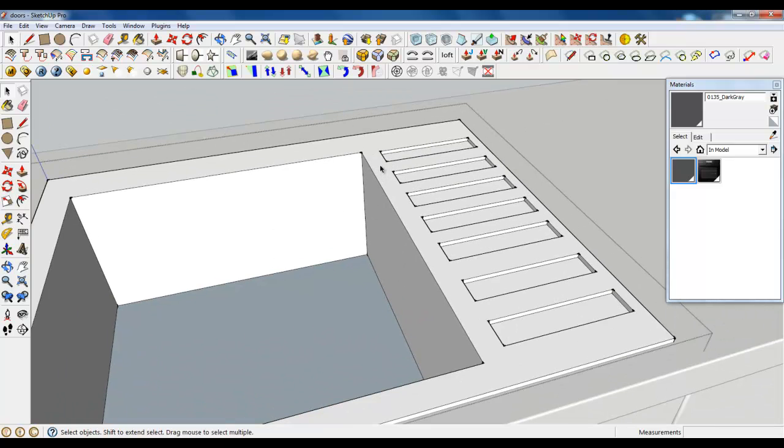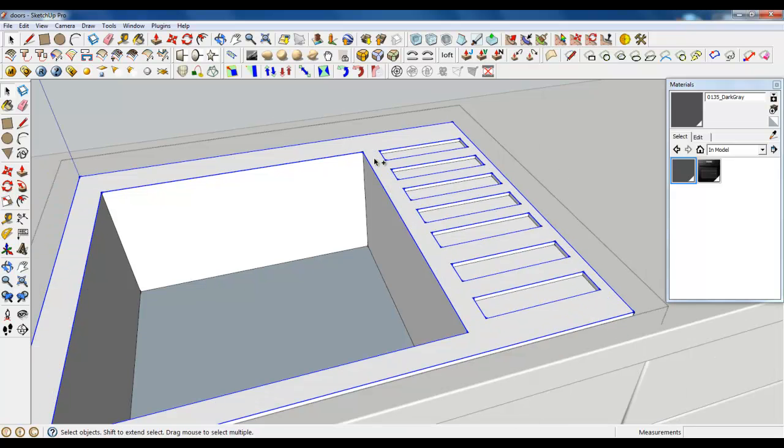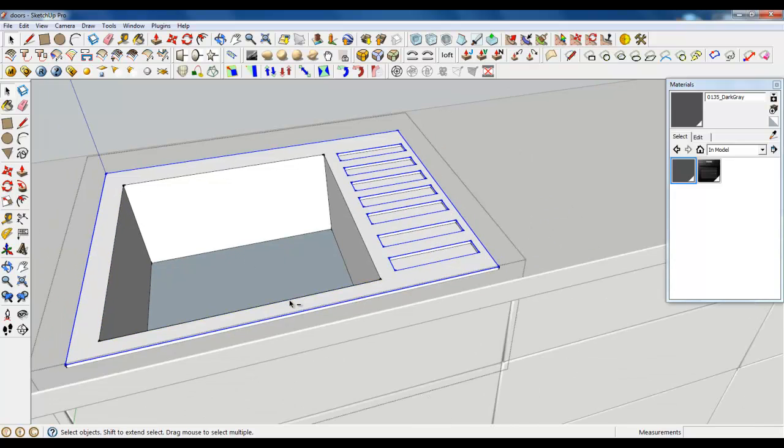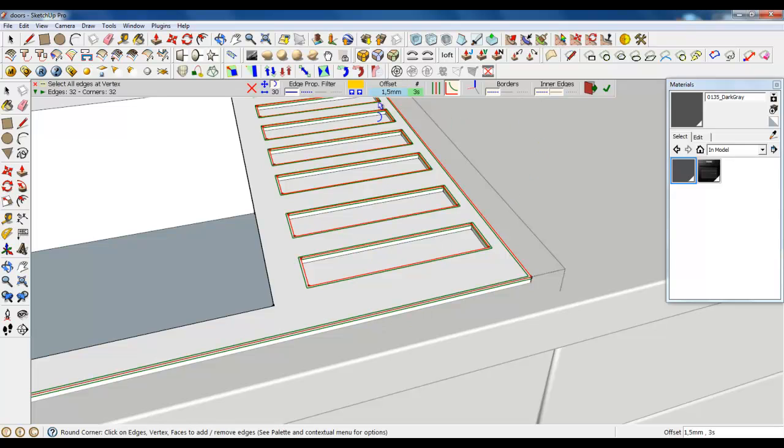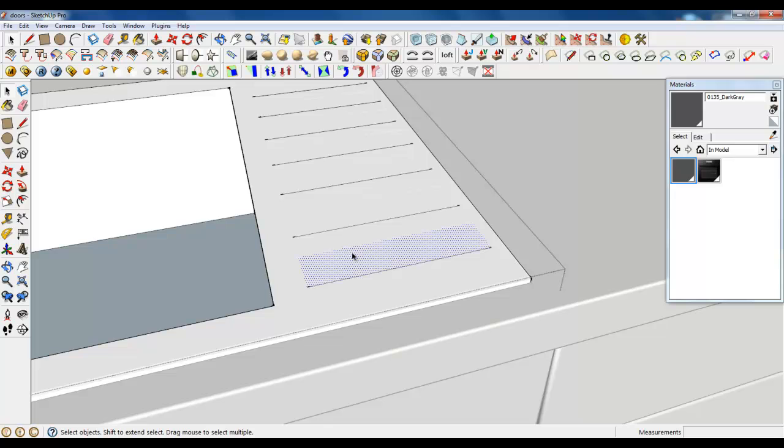Okay, so 2 clicks to select all the edges and plane, deselect plane and also these edges. Now we're gonna round, well, 1.5 millimeter and 3 segments is perfect. So let's click calculate. It's processing pretty fast, and also delete unnecessary planes.